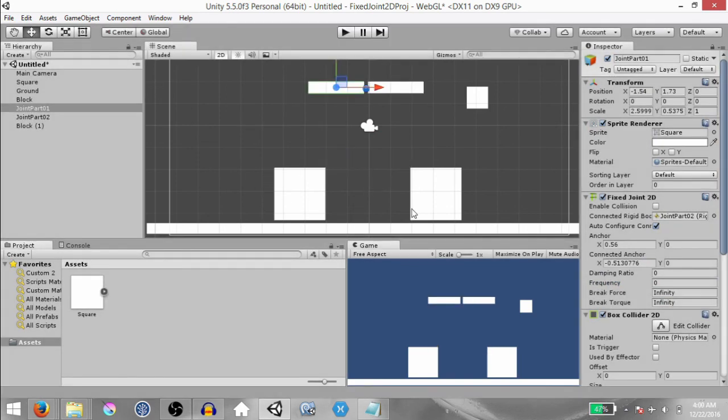Alright, now first of all, your frequency range is between 0 and 1 million. However, a frequency of 0 means that the spring is completely stiff. But if you set the frequency to anything other than 0, then the higher the frequency, the stiffer the spring will be, and the lower the frequency, the softer the spring will be. I hope that's clear. Next, we're going to take a look at damping ratio.